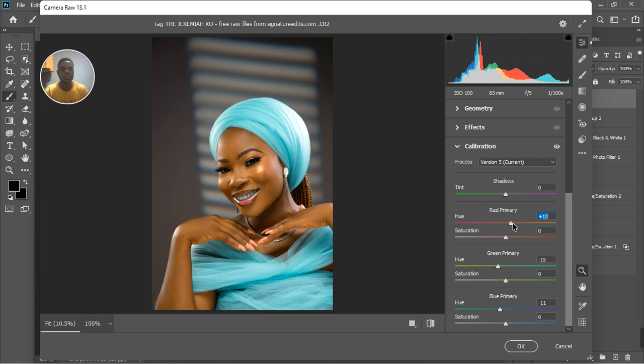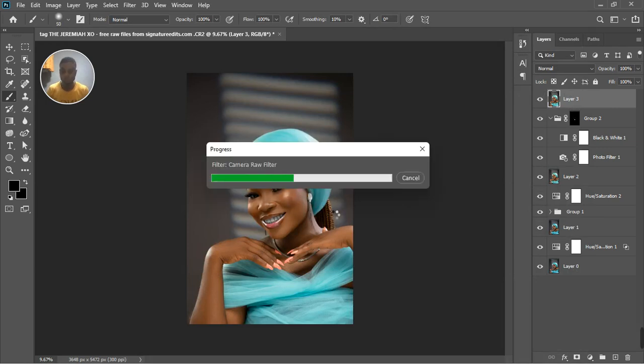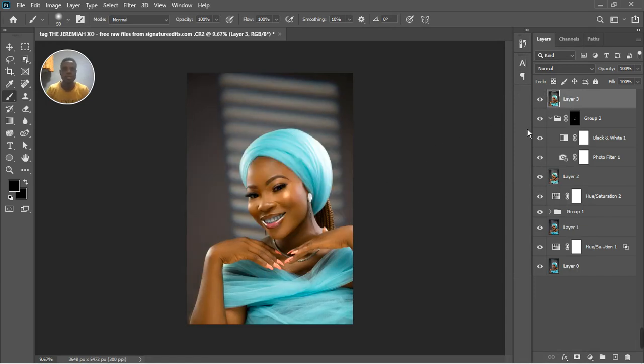Yeah, so let's leave it at +10. So we have this and this. Okay, and then I'm going to hit OK on the keyboard, and then we are here with the final image. So let's look at our before and then our after.